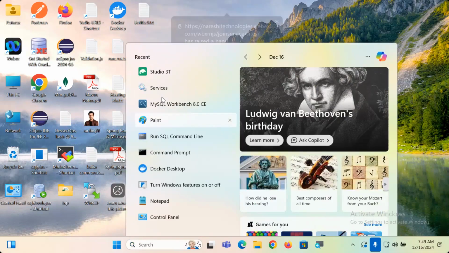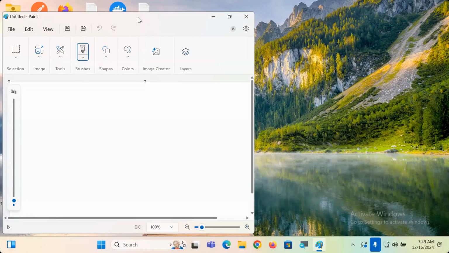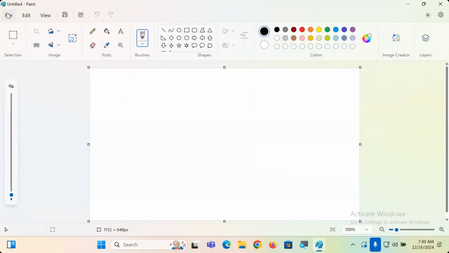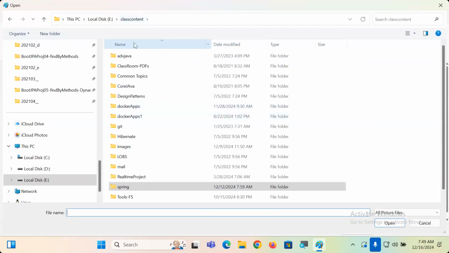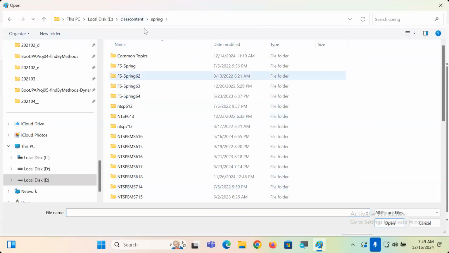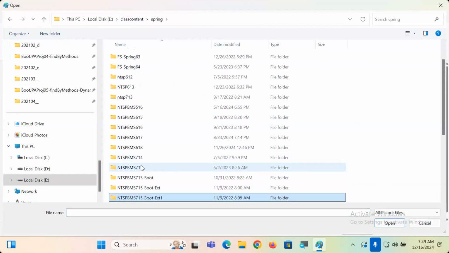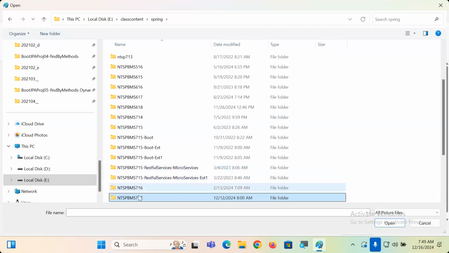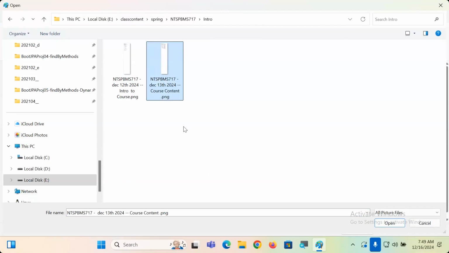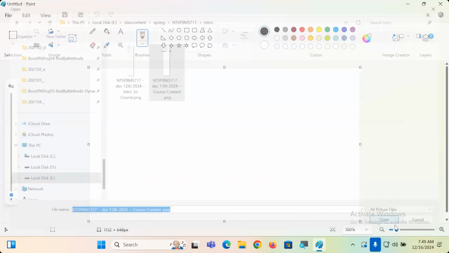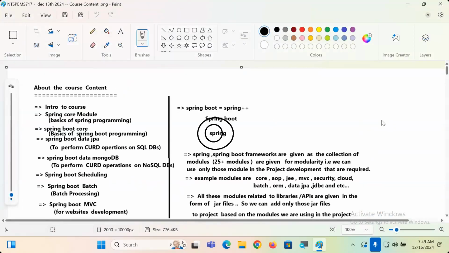So, yes, other day I have given, what's your batch code, guys? Everyone? Spring 717. Spring 717. Where is this? Course content. Yeah, I'll increase the font, don't worry. Brightness is not there in my hand.